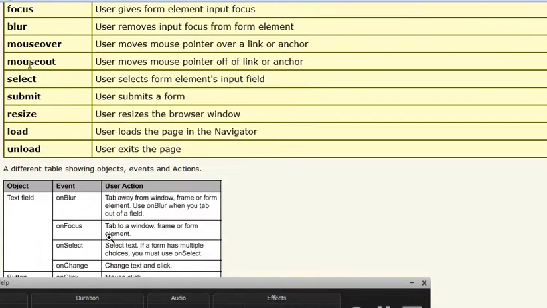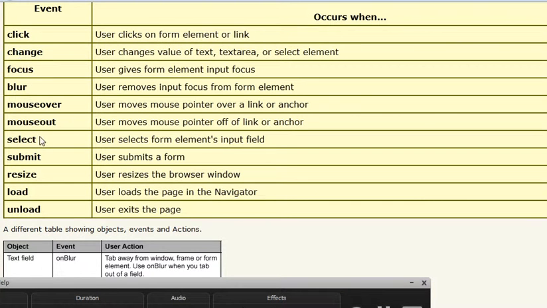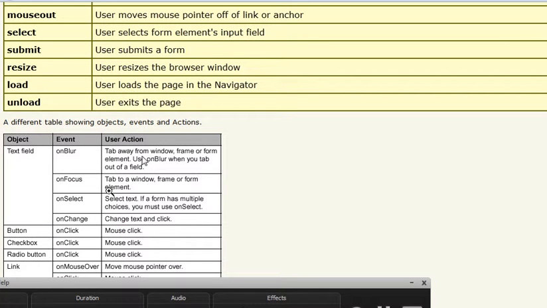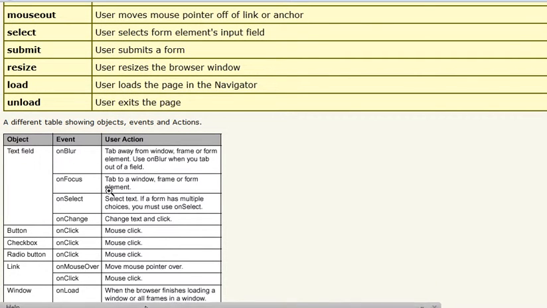And these are some of the events that you might use in JavaScript. Okay, and these are some of the most used events related to some elements like text field. You use these three. Button, you use on click. Checkbox, radio. Link, you use on mouse over, mouse click. Window, the most used one is unload, on unload.